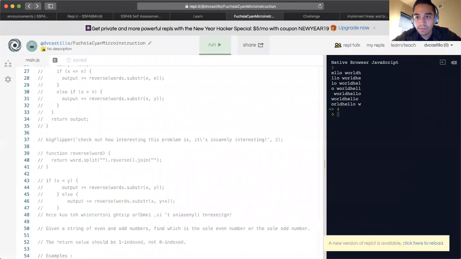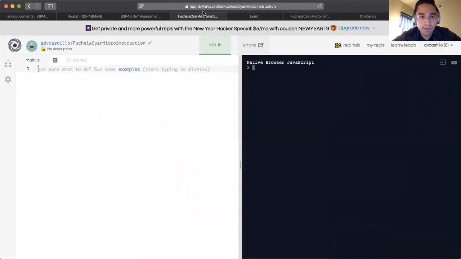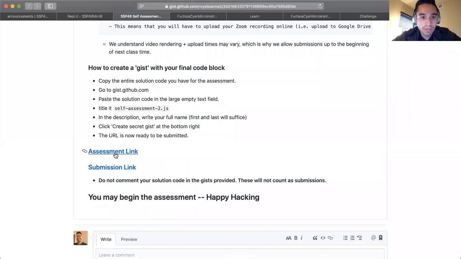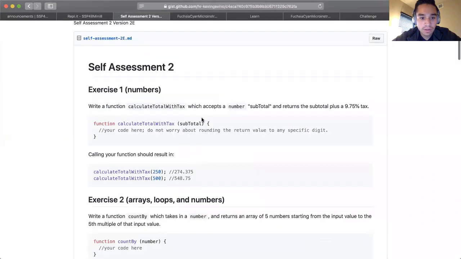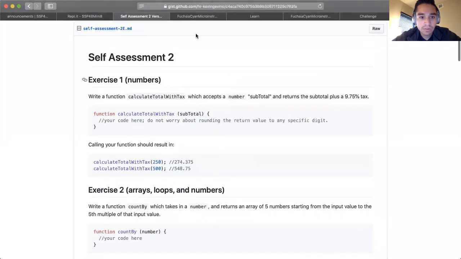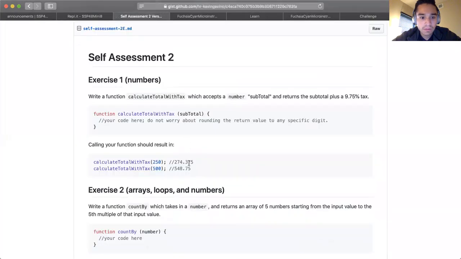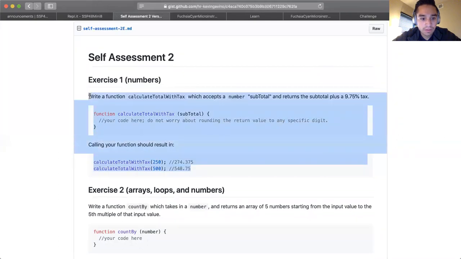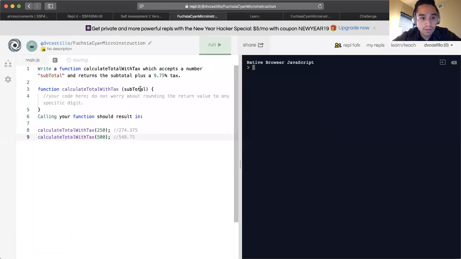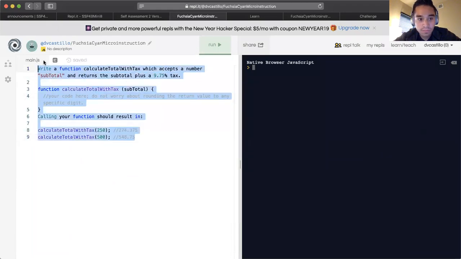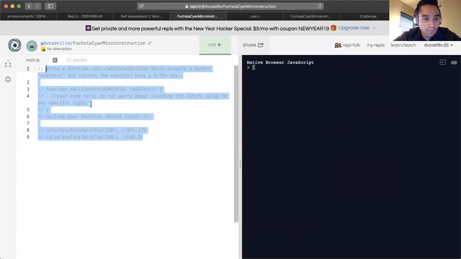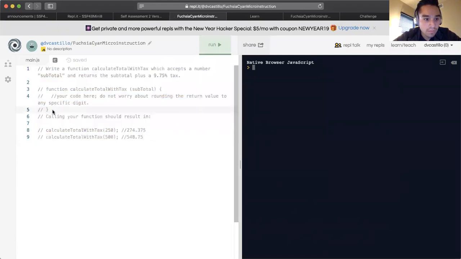So I have this open and empty for me to start. Self-assessment link. Let's go ahead and get started on it. Function 1. Copy all this. All right.